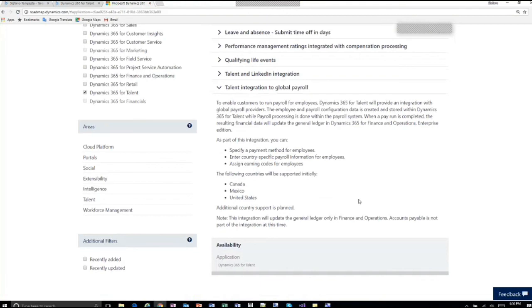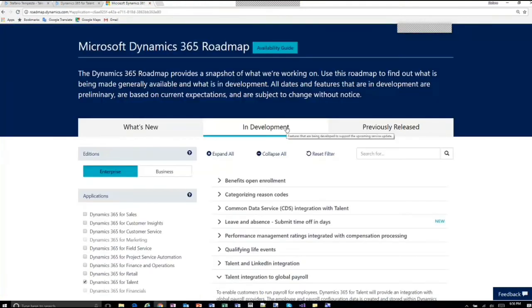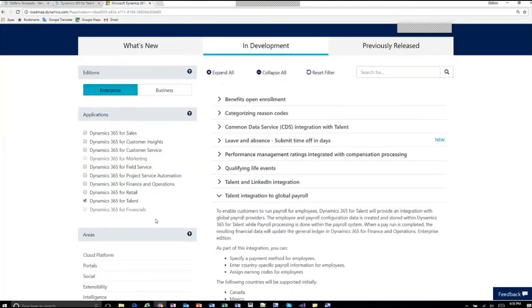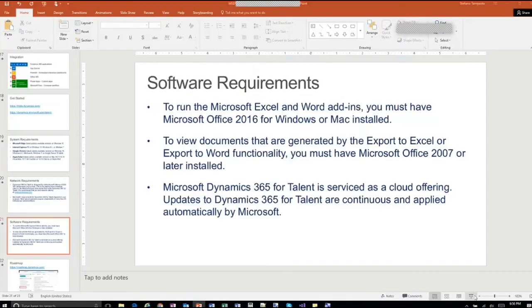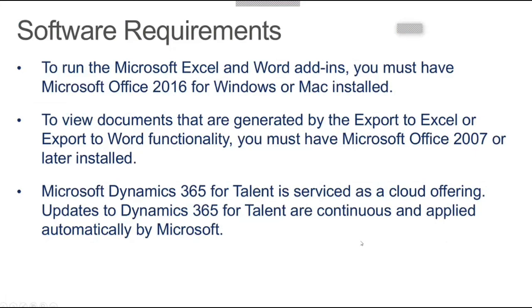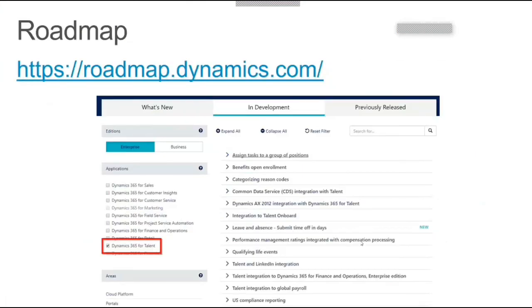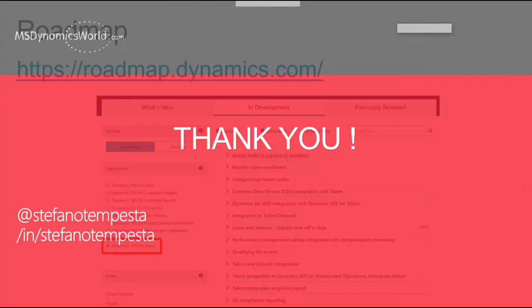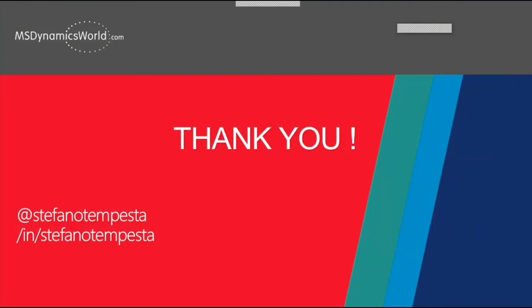So this is the public roadmap, what is in development, and what has been previously released for all the tools, all the family members of Dynamics 365. And let me finish this off. So here it is, that's the slide with the roadmap. That's it really. We are at the end. I think pretty much on time for what I could show in this hour.